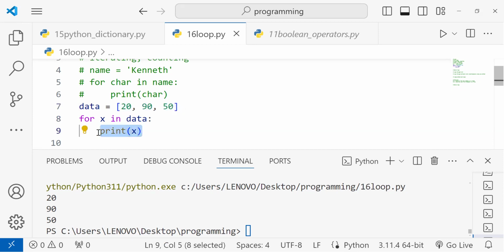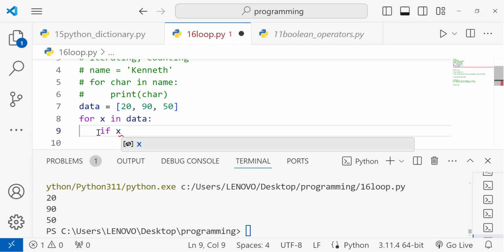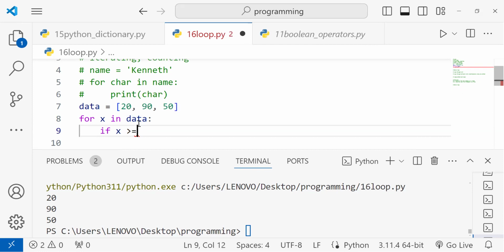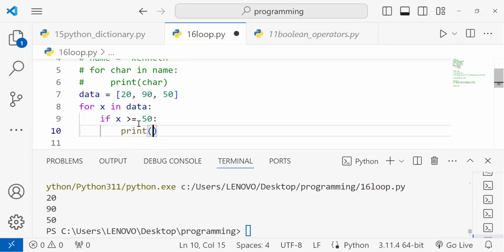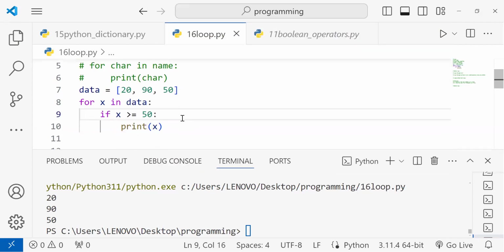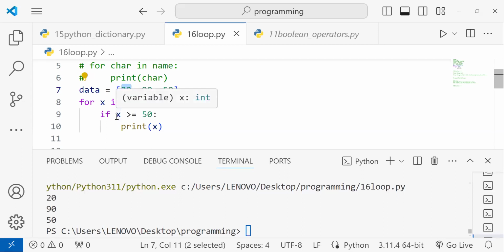So I can say that, okay, if the x, which through this iteration, x is going to occupy, the first iteration is going to be 20, the second iteration is going to be 90, the third iteration is going to be 50. So I'm going to say if that value of x is greater than or equal to 50, then I can say print that x for me. So over here, the loop is going to run upon the first iteration. X is 20. So it will come over here. That x 20, is it greater than or equal to 50? The answer is no, so it doesn't print it.